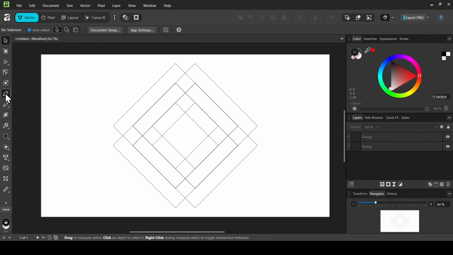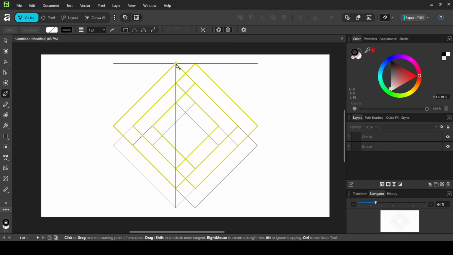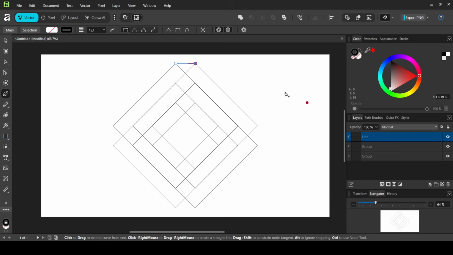Now let's select the pen tool. So the stroke is 1 point with the color black. So now I'm going to left click here. As you can see, it snaps. Make sure snapping is checked. Left click and then left click here. So here it is, created a line.